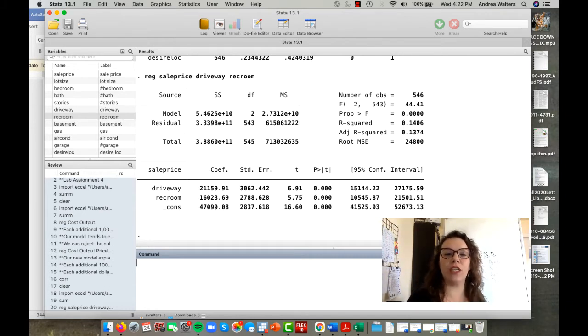So let's think about it this way. How would we interpret the coefficient for driveway? It's not miles of driveway, it's just whether a house has a driveway or not. The coefficient is 21,159.91, which we know is in dollars of sale price. So a house that has a driveway will tend to see the sale price increase by $21,159.91, holding rec room constant. So that's how you want to remember to interpret that.